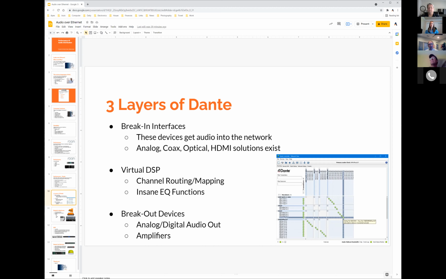Virtual DSP, again, that's your bucket in the middle. So it takes everything coming in, puts it in a bucket, and it will do channel routing, mapping, EQ, crazy amounts of power, and then do all the routing out to wherever you want on the network. So that image in the bottom right-hand corner is a screenshot of Dante Controller. It's very simple.